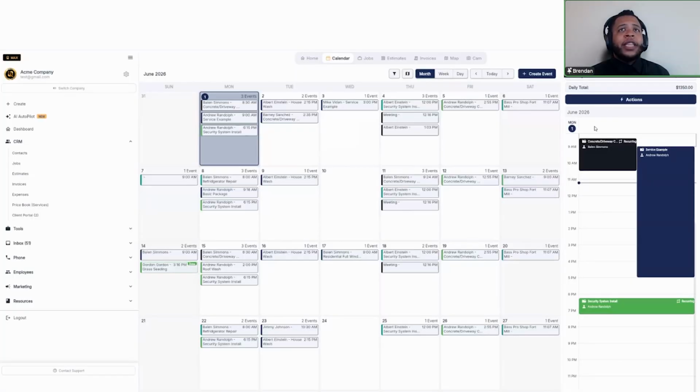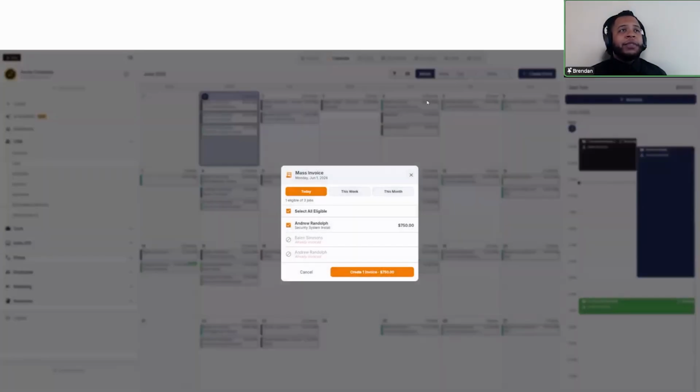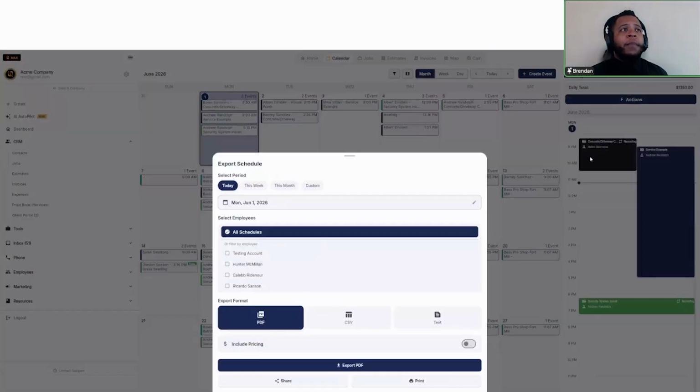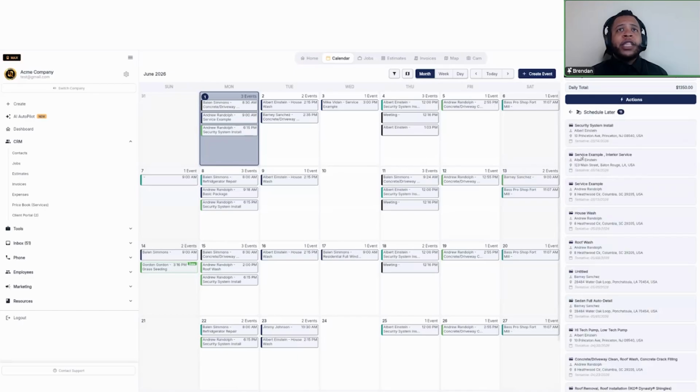Next here, if you do look at the right-hand side, again, you have that daily view. You would be able to click on the actions button, and this will give you the option to send out a mass invoice to your customers, maybe from the day, the week, or the month. You would have the option here to export your schedule, maybe for someone who doesn't have access to QuoteIQ. And again, you can choose whether you wanted that to be from the day, the week, the month, or something custom. Here you would have your schedule later jobs. So any jobs that you did choose to schedule later, they would populate here in this list.